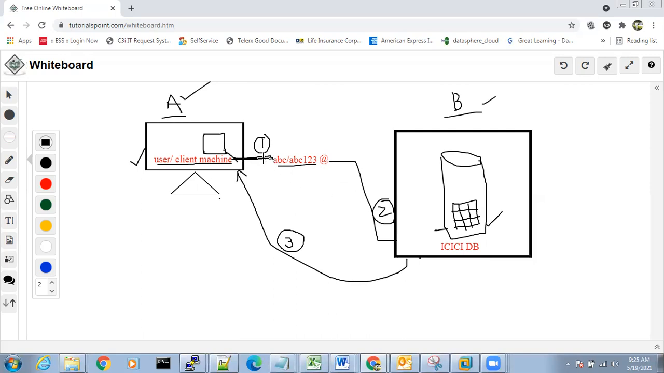the database machine. What is the user doing? The user is requesting, which means the user is calling with the help of username and password. Calling whom? Calling the database listener. In the database, there will be a listener. This is very important. Listen to me carefully. In the database, there will be a listener.